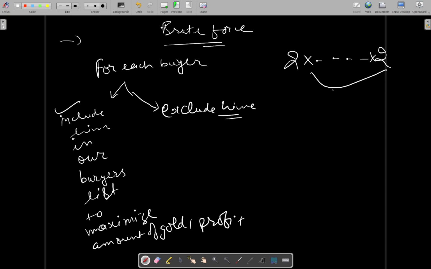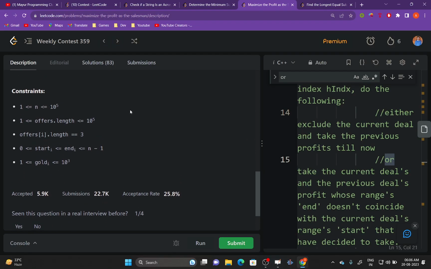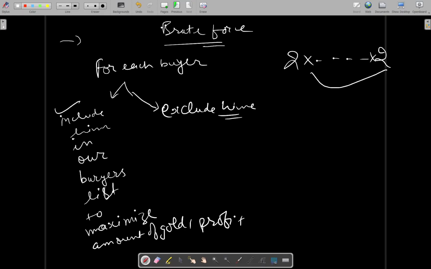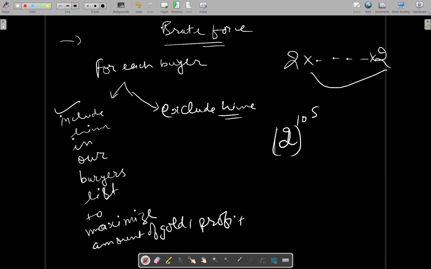So for each buyer, we will be having two options, and this will continue. And how many times will this two be multiplied? It is nothing but the length of the offers, which is 10 raised to power 5. So 10 raised to power 5 offers will be made at max. So for each offer, you will be considering whether to include this offer or not. So it will be 2 raised to power 10 raised to power 5. I hope you are able to understand. So it will be very high.